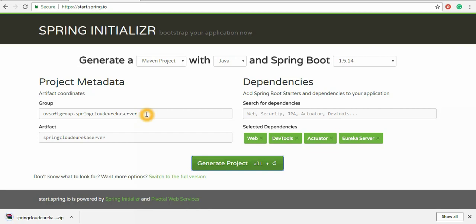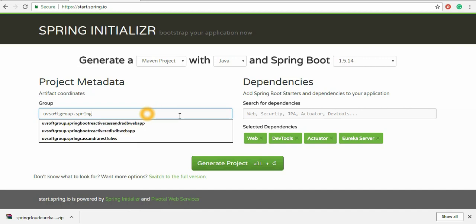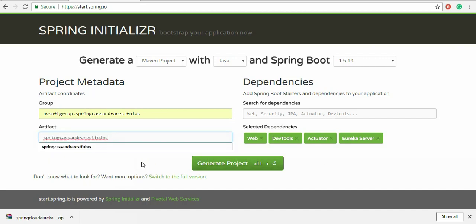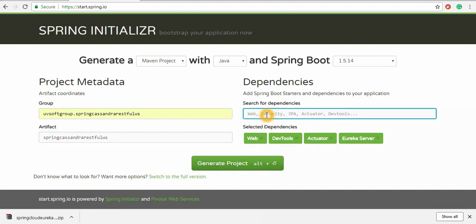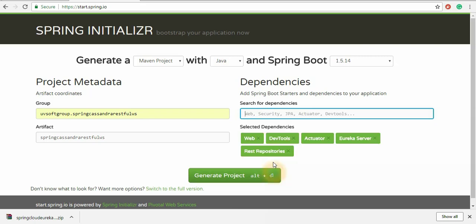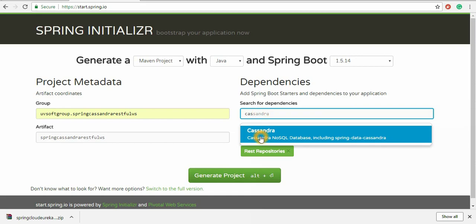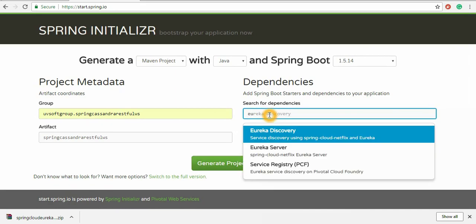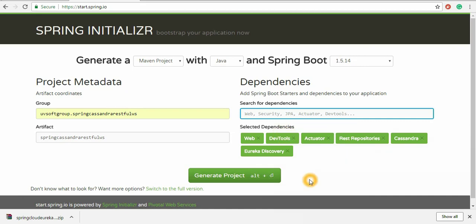Now we need all three client applications. We call the first one Cassandra Spring, and you can put in your artifact ID and choose the versions. For this case, we need the REST dependencies and also the Cassandra database. The actuator is there. We also need Eureka discovery. So this is the discovery. So let's generate the project.